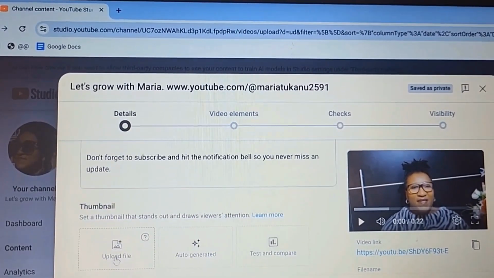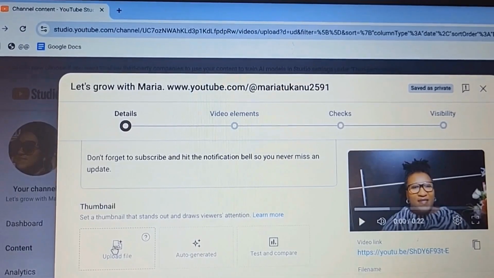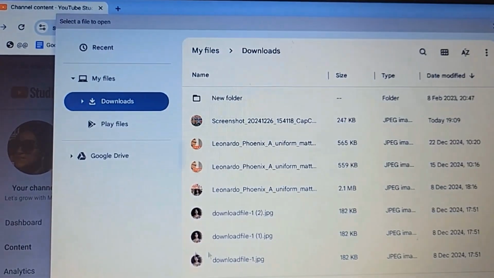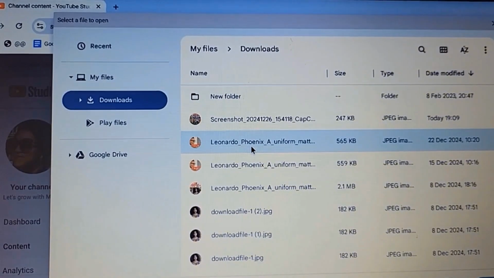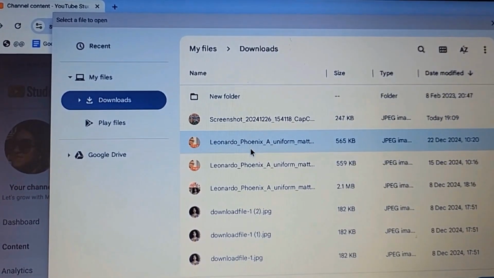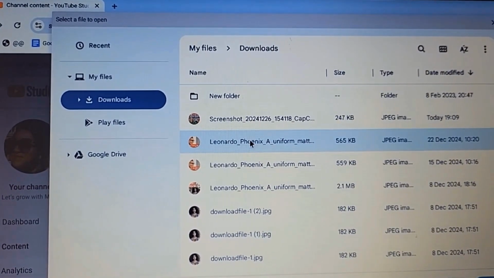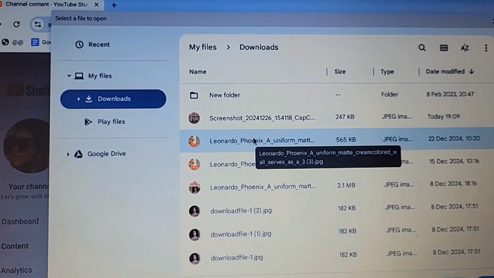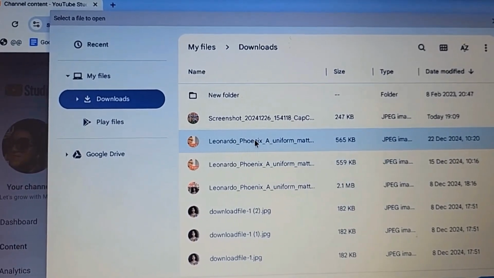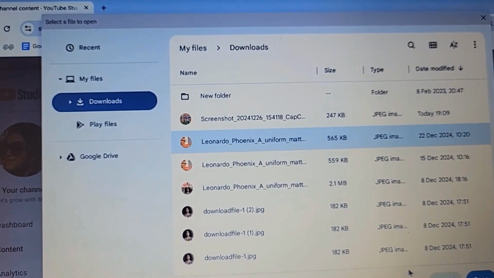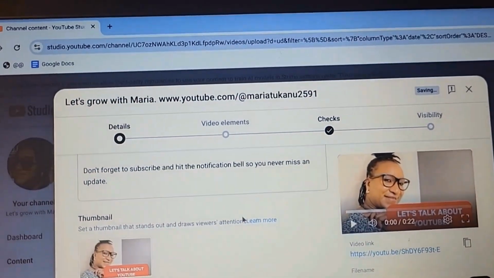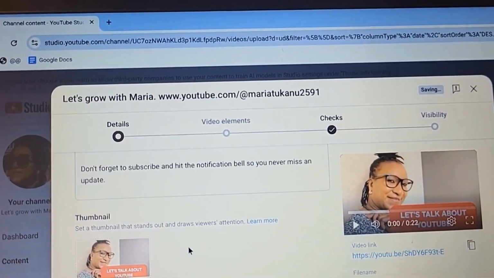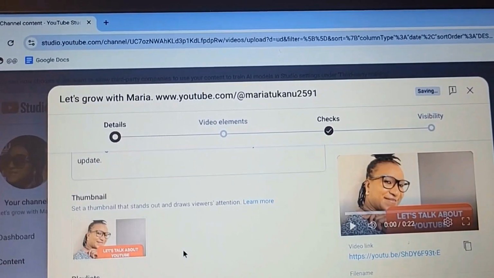Thumbnail is a key point. Make sure your thumbnail is eye-catching. So I've created one already. I just double click my thumbnail. What's happening? Okay, it's showing me, it says open. Voila, my thumbnail is there. So we go down, created a thumbnail.